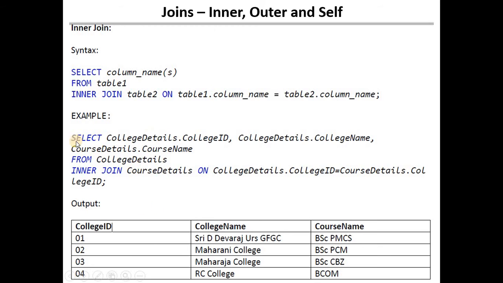Let's see with the example. Inner join. The syntax is like this. Select column names from table 1, inner join table 2. If you are dealing with joins, it has to have two tables. So from table 1, inner join table 2 on what condition? On the condition of this, table 1 dot column name equals table 2 dot column name. So here we can join two tables based on certain condition. That condition is mentioned here.